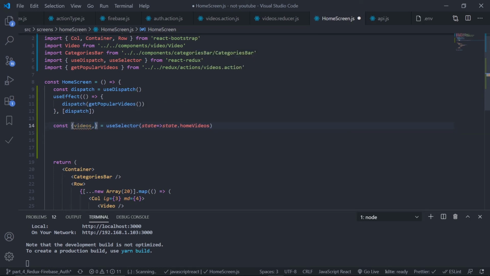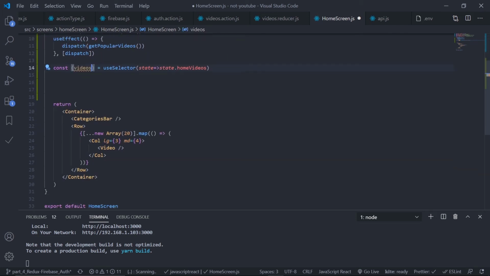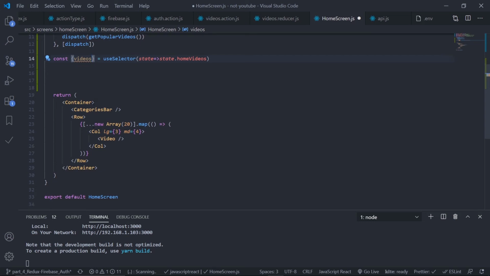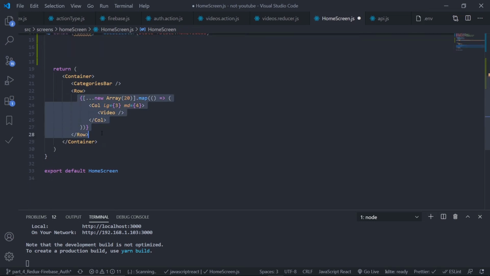And the second thing, I need the loading state. Actually, I don't need the loading state because I can check if the videos.length is greater than 0, it means I have all the videos. Okay, so I just don't need the loading state in this case. Okay, that is cool. And then inside this row I have the dummy video component.